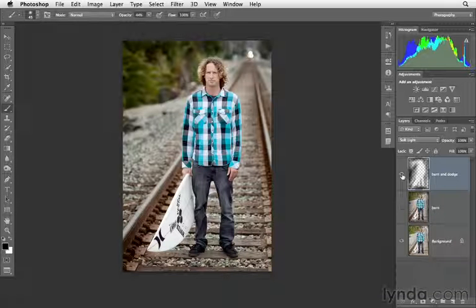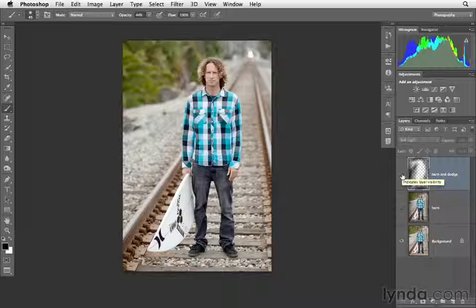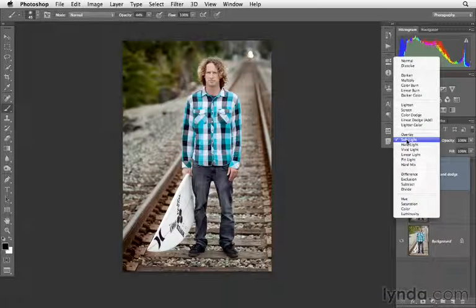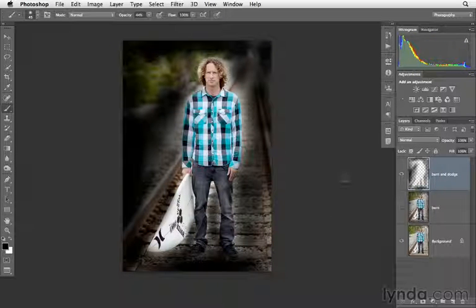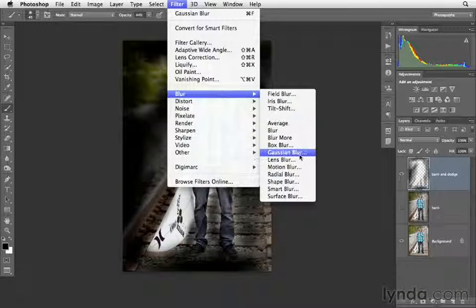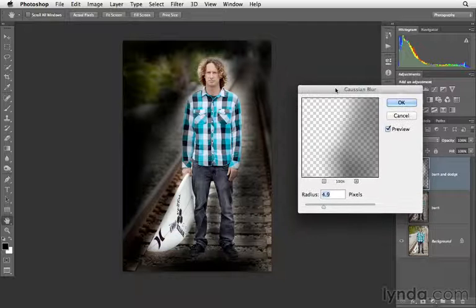If we click off the visibility of this layer, you can see there's our before. Now here's our after. If we change the blending mode of this layer back to normal, what you'll see is that I have all of these various brush strokes. Now my brush strokes are a little bit choppy. So when you're using this technique, and if you're painting with a mouse, what you might want to do after you've applied the technique is go to your Filter pull-down menu and choose Blur and Gaussian Blur. This will allow you to soften those brush strokes.